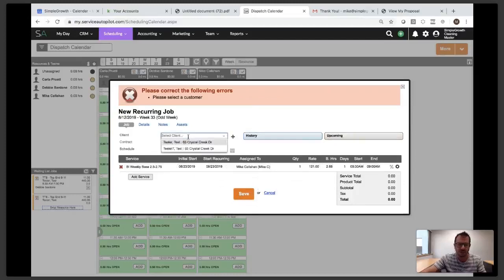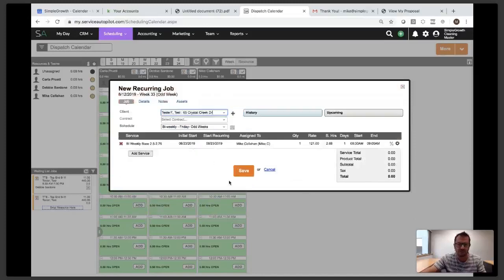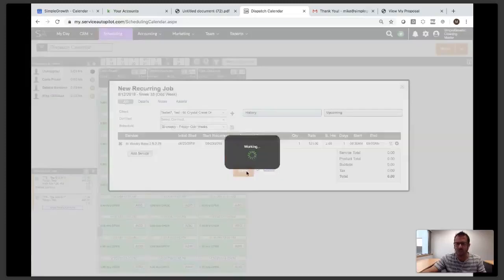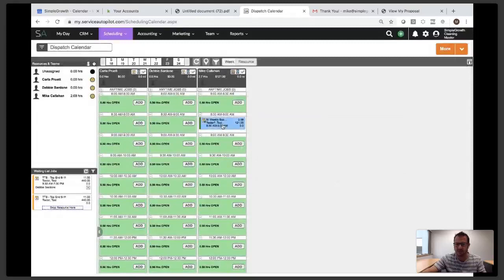And we need to select the client. There we go. So once again, I forgot the client part of it. So we're going to the client, schedule, service, initial start date, start recurring date, assign to, the rate, what we're charging after the initial top to bottom deep clean, and the budget hours. And the budget hours is your rate divided by the total desired dollar per hour goal per person. Then we'd hit save, and we have that on our schedule as a biweekly clean, and that's going to block out 2.6 hours in that schedule, so we can't overbook it.